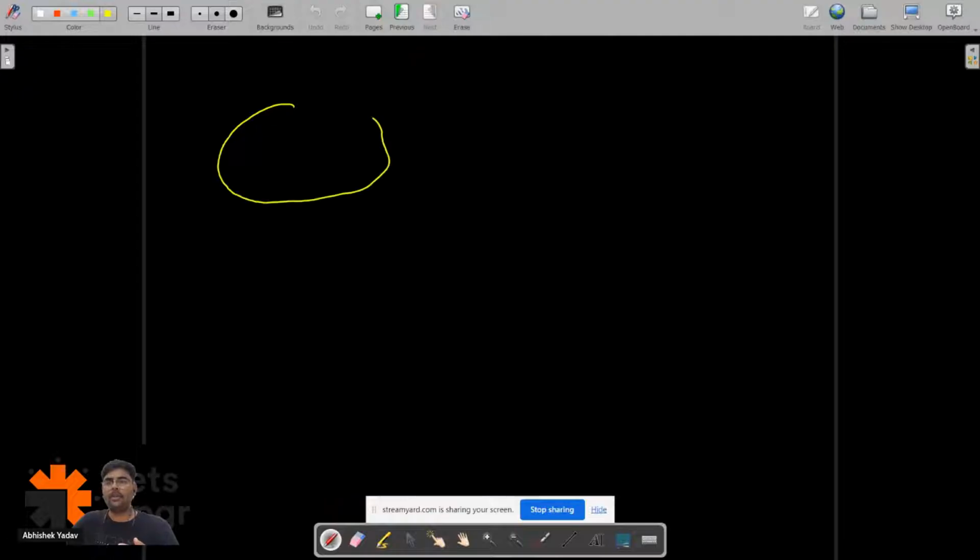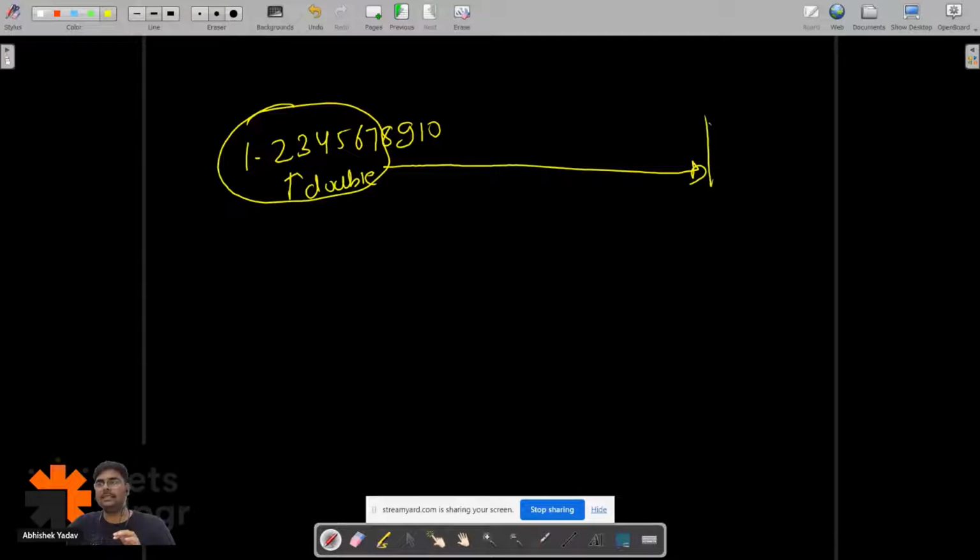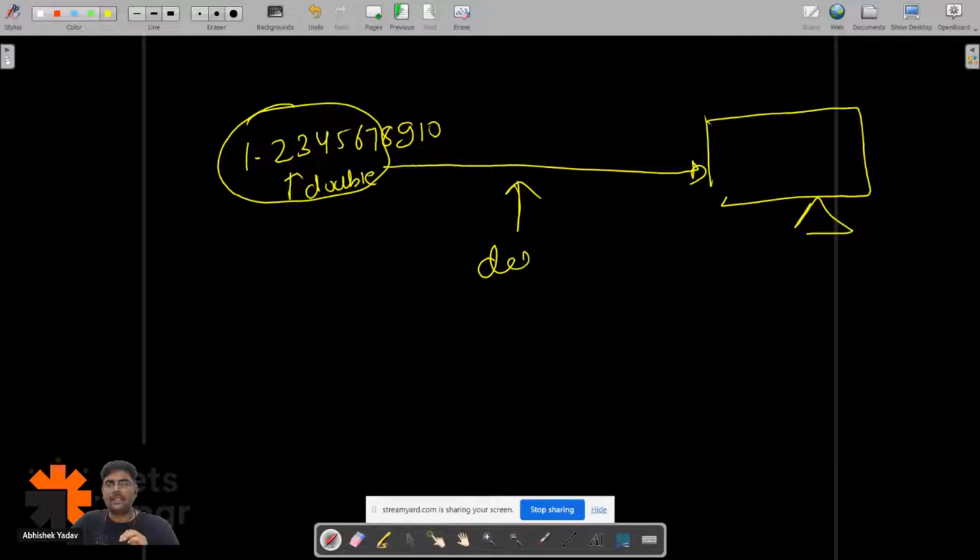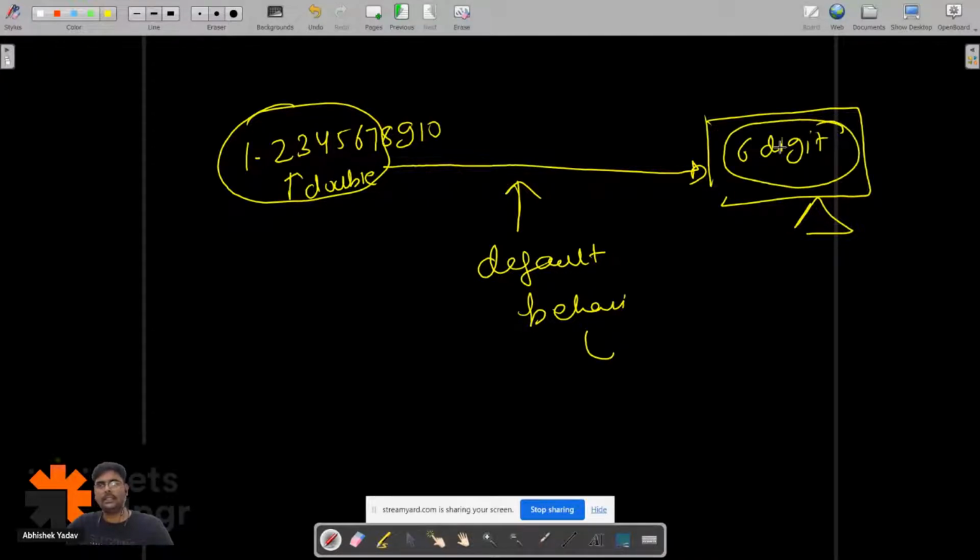So here you have the data, that is the double data, 1 2 3 4 5 6 7, right? So this is the double data here, okay? And 8 9 10. Output screen, okay? So what is happening? We have the default behavior, and the default behavior is doing what? It is taking the double data, and it is printing up to 6 digits on the output stream.